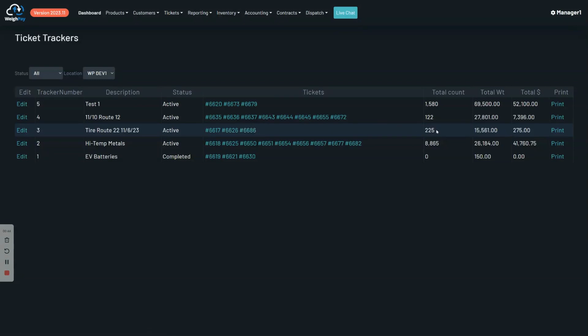You can see that each one can carry the unit count that's on all 3 of these transactions. You can also carry the total pounds across all 3 of these transactions. And you can see the total dollars across all 3 of these transactions.